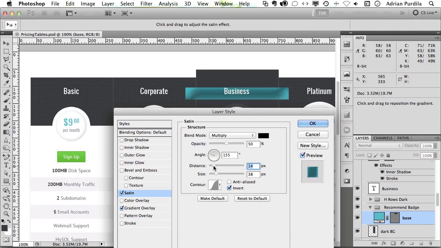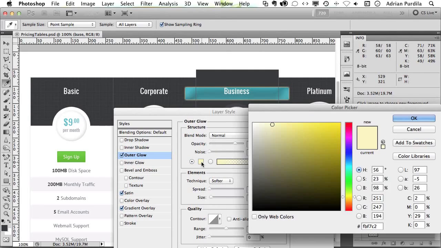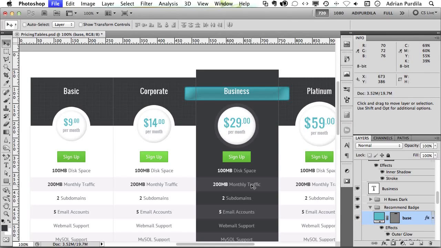Something like this, maybe a little less for opacity. Okay, something like this. And finally, I'm gonna use an outer glow. Change the blend mode from screen to normal, and I'm gonna set the color to a very light blue, so it's gonna be something like that. Let's see. Yeah, I think I'll stick with that. Let's see how it looks.